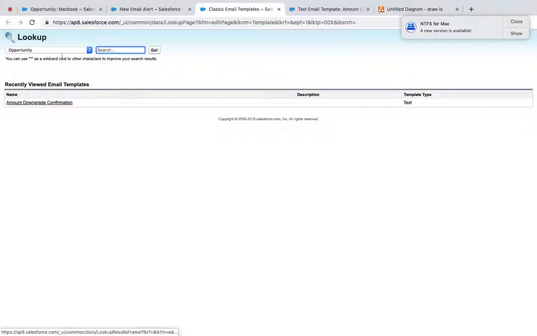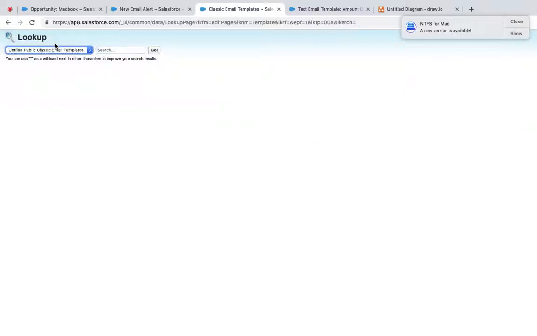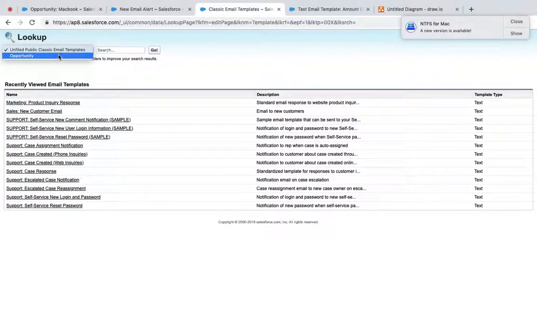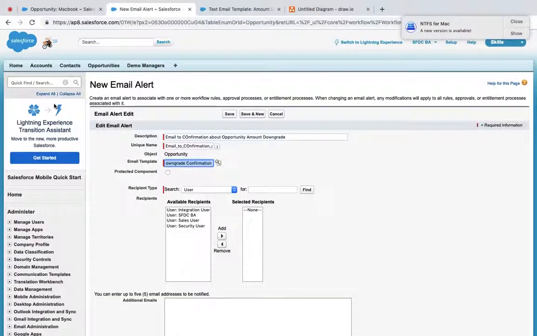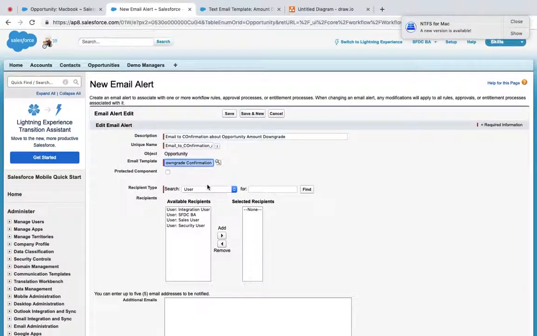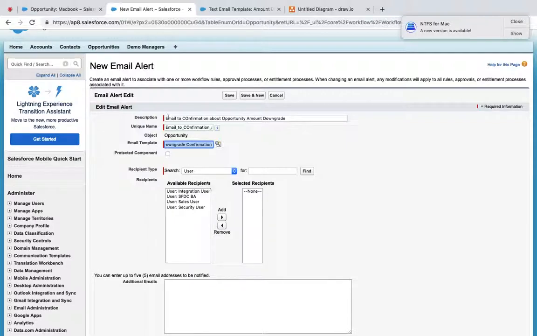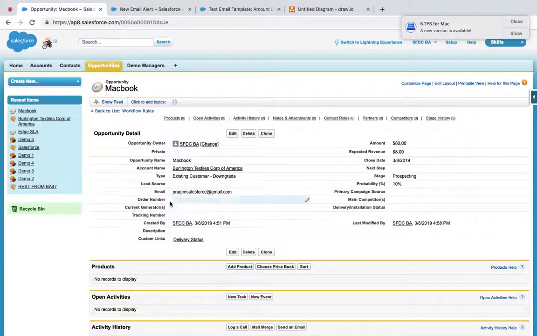Which email template you need to use? The one we created now. Opportunity. Here you need to change the switch of folders. Whenever you switch your folders, you will be in the right email templates. Our amount is upgraded. Now to which user we need to send? Or we need to send to a user email field. Which field? I mean email field, right? Yes.